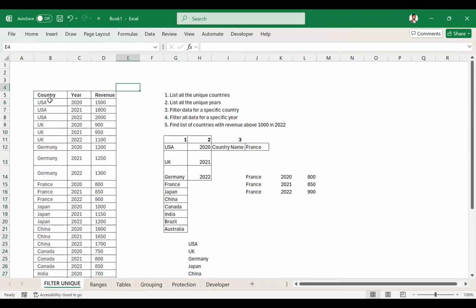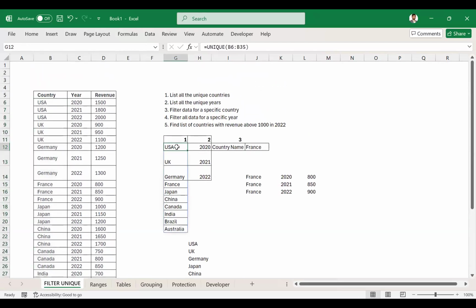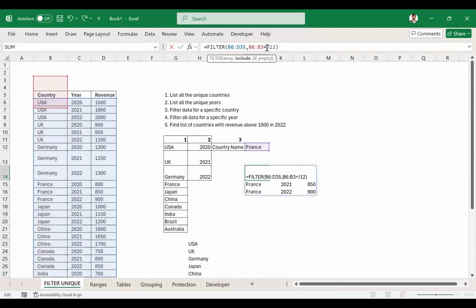So this entire range now is called RNG country list. From now onwards, if I have to find the unique list of countries, I don't have to go and select the country list. Rather, I can just write RNG country list here, and this will give me the same result. Wherever I was giving this list, instead I can just write RNG country list, and this will give me the same.